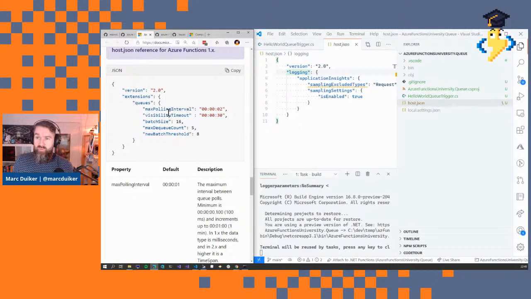Another thing that's important to know is that when you are using queue-triggered functions, Azure Functions is actually doing some polling to that queue, and you can change the frequency of the polling. Right now it checks every 2 seconds if there are new messages, but you can indeed increase or decrease that. And what you can also change is how long messages will be visible on the queue.